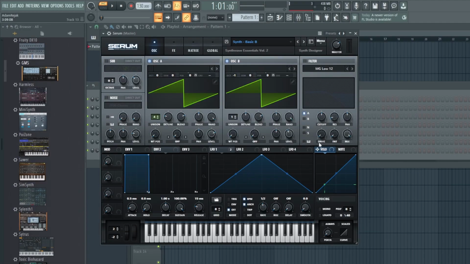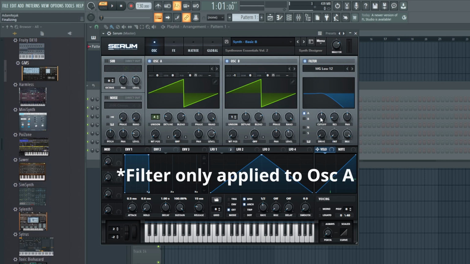So here I have a basic preset that actually is not using the filters. So you can hear it's quite harsh, and in a lot of situations that's okay. But right now I just wanted to show you how a basic low pass would work. So you can hear it's taking away a lot of those upper harmonics.